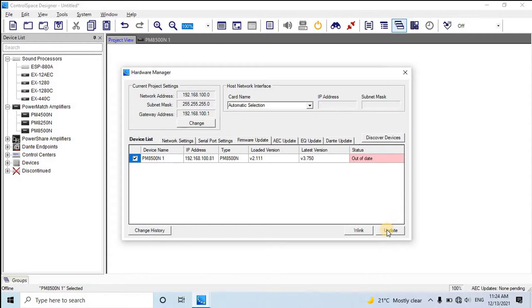As you can see on the screen, I have 2.111 loaded in the amplifier, and the latest version is 3.750. And the status is also out of date. It means the firmware version is no more compatible with the ControlSpace software. To update to the latest version, select the amplifier from the list, and then click on the Update button.